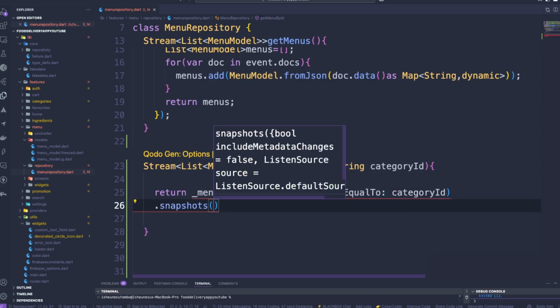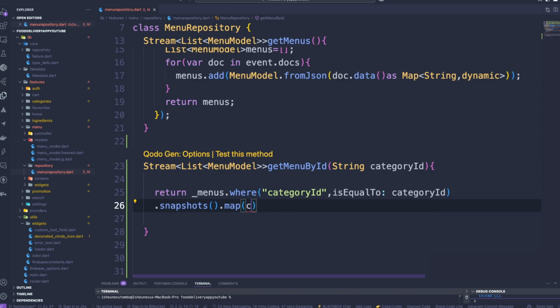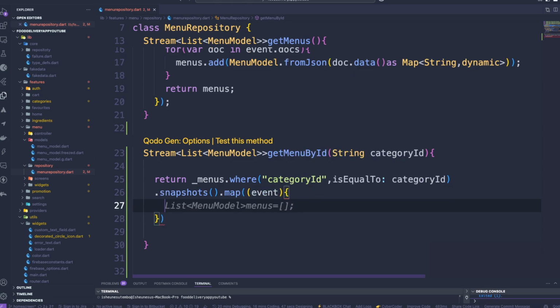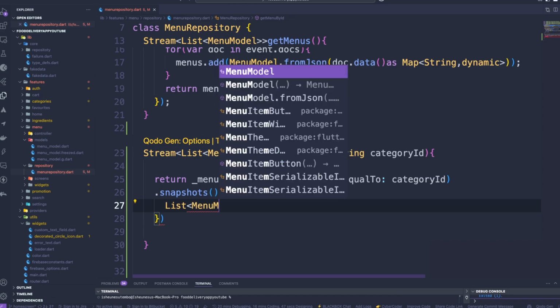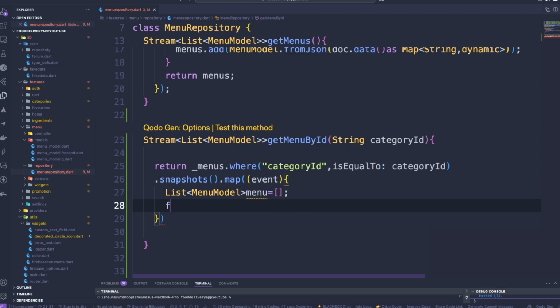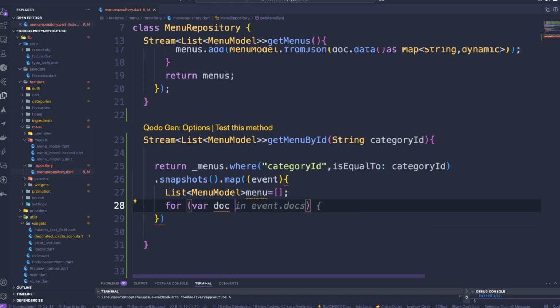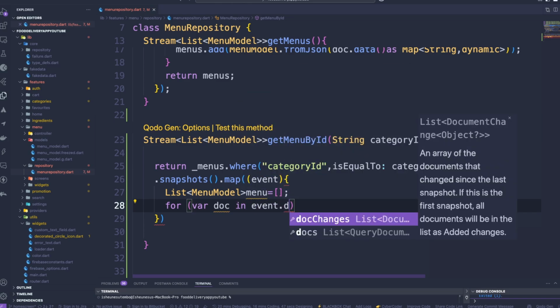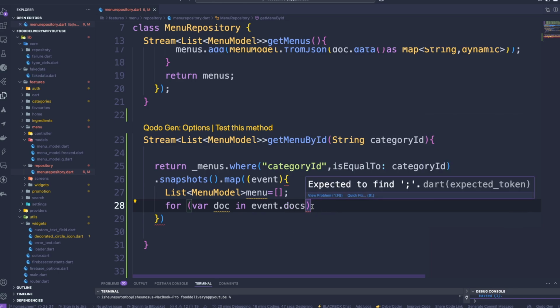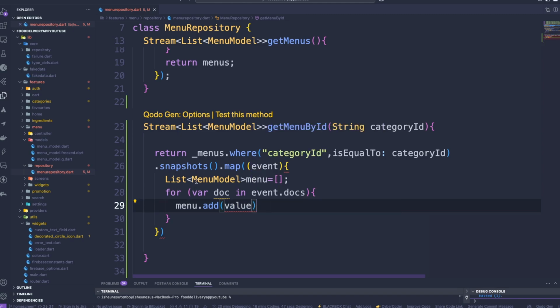And then after that we should just retrieve the snapshots, and then we map through those snapshots. So we are going to create a list that we are going to use to store our menu items from our collection. And then we need to loop through each and every collection, and map through each and every document. And then we are going to add those documents inside this list that we've created.